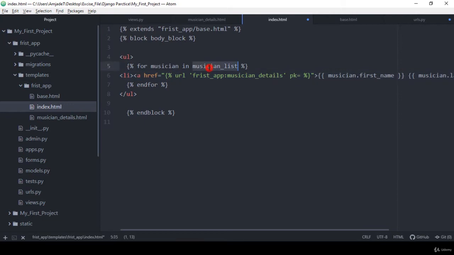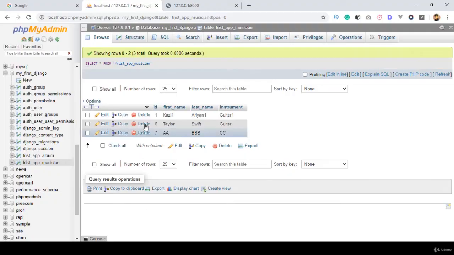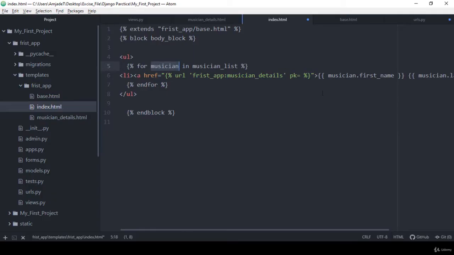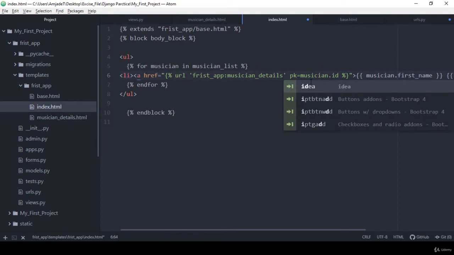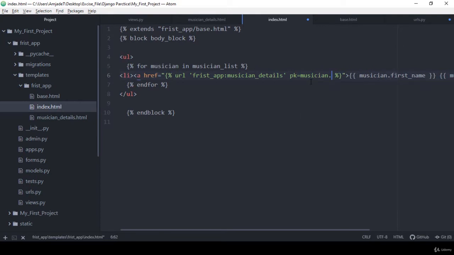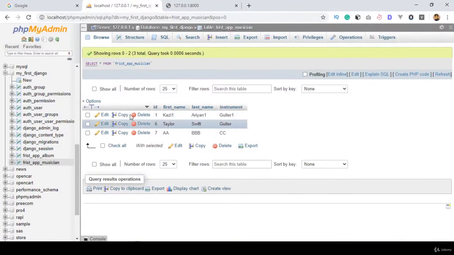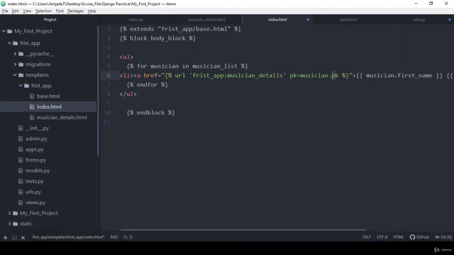With this PK, I have already gotten all the data with this musician list. So with this musician I want to access this ID. If you define it as an ID, then it should be specific, rather than by default as a PK, which means it automatically gets our primary key. So here I have defined the primary key, which actually means this ID, right? So I just simply define it.